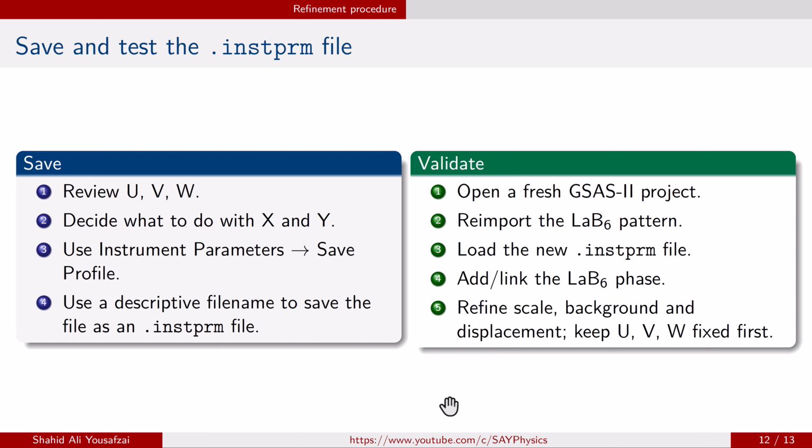Once the peak profile is satisfactory, we save the instrument parameter file. Before saving, we review the refined U, V, and W values and decide carefully what to do with X and Y. If we want a conservative instrument-only file, X and Y should normally be reset to 0 unless we have a clear justification for saving them.